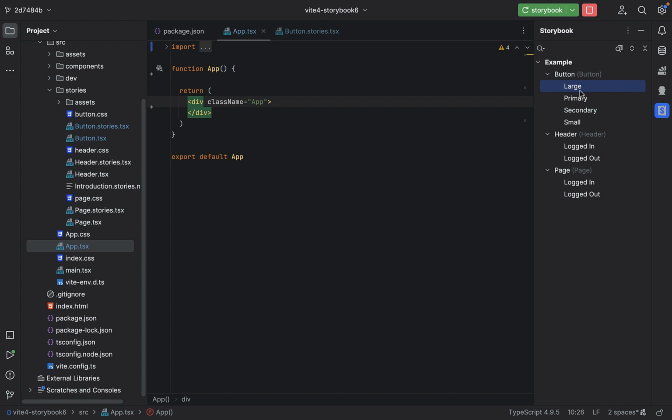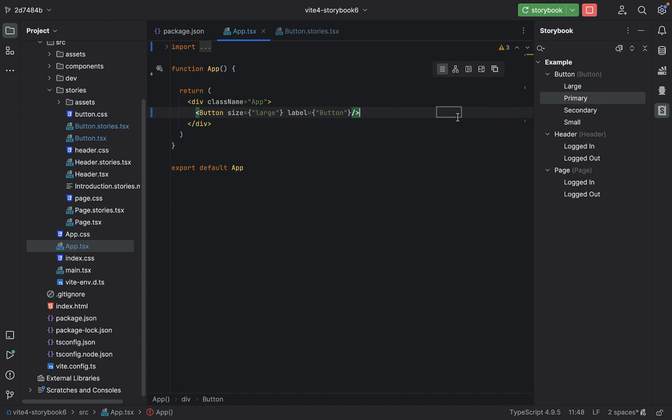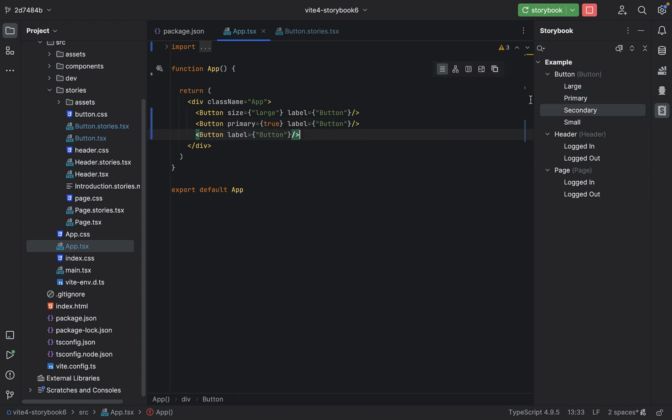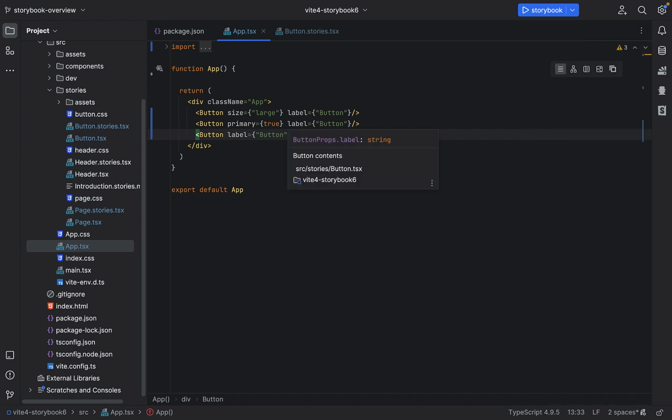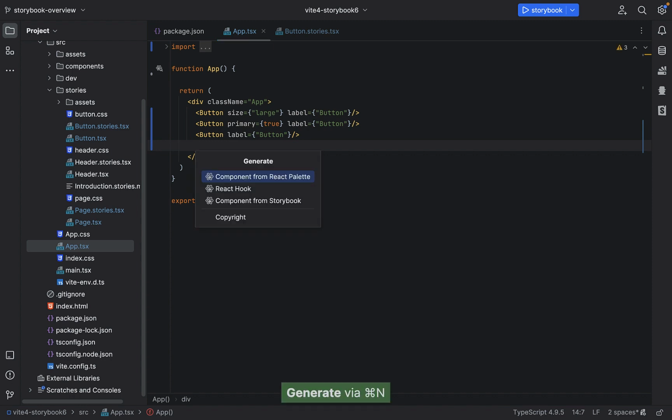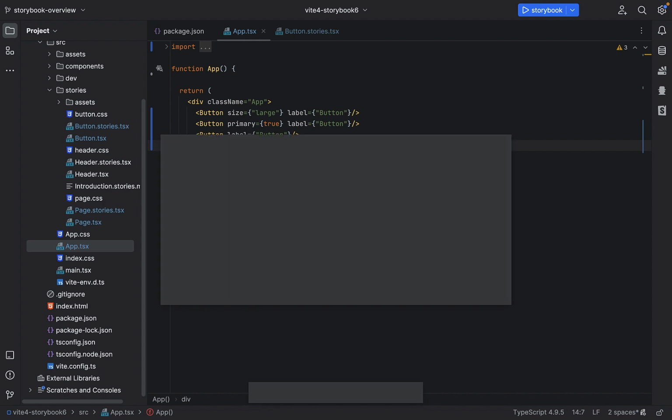But the greatest thing here is that you can not only observe, but use these components to generate code. So you can simply drag and drop any variant to the JSX, or double click on a variant and it will be inserted at the cursor position. But this tool window occupies some space, and if you don't like tool windows and panels, you can simply hide it and use the code generation action right from the editor, and we can pick a component from Storybook.